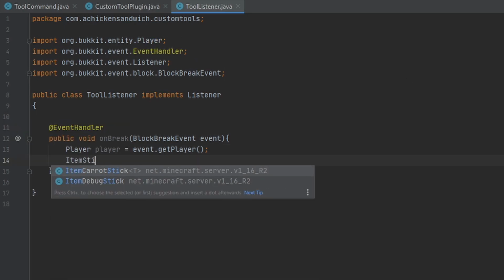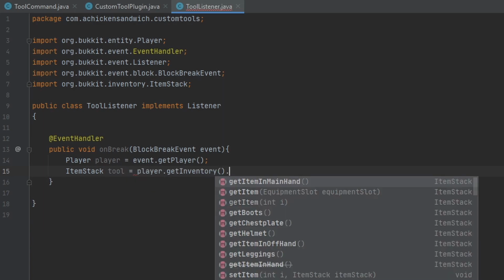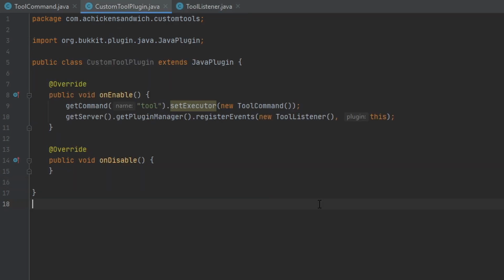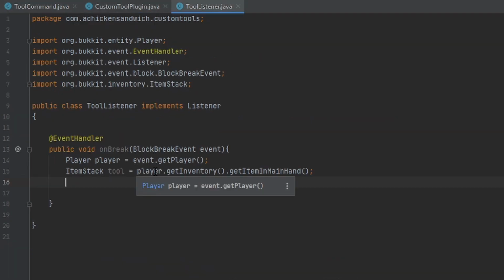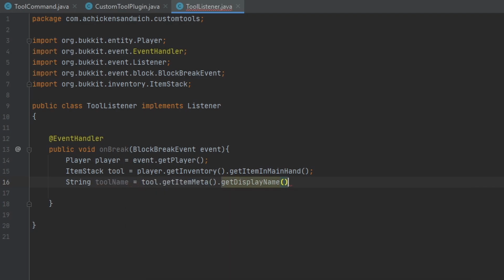So we're going to make an item stack, and we'll name it tool. And this is going to be from the player's inventory, and we're going to get the item in their main hand. All right, now that we've done that, I want to go ahead and get a variable for the name of this tool so we can compare it against the name that I gave it right here. So for this, I'm going to do a string, and we can name this toolName. And we want to get the item meta, and then we can get the display name from that.